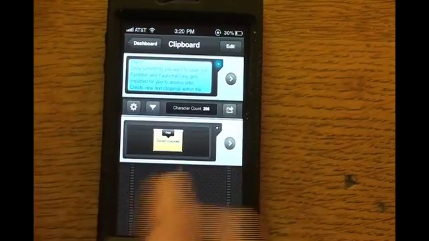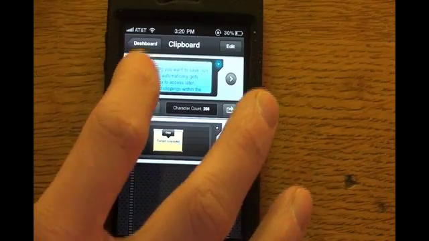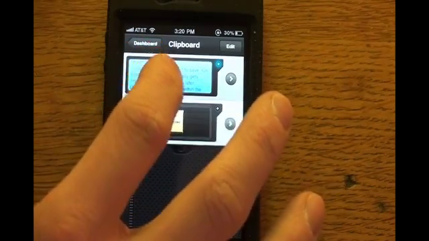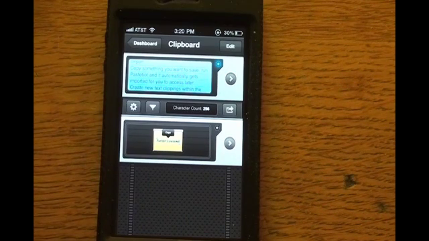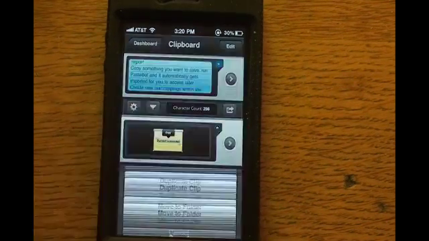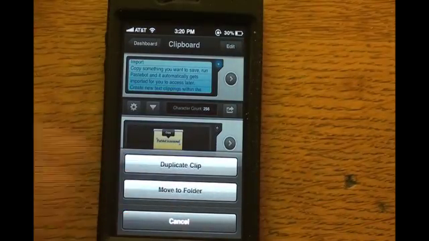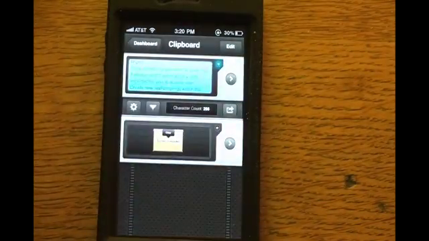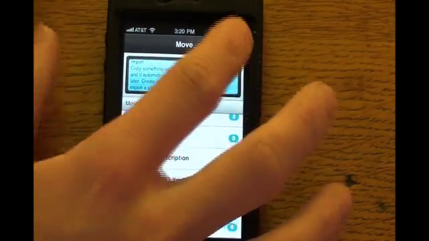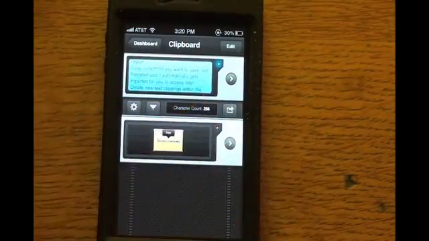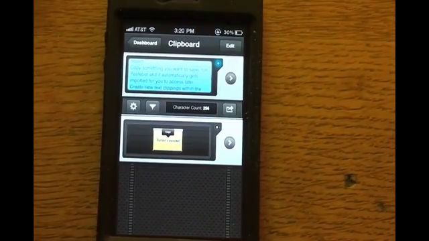Now, if you want to move this to a different folder, you're able to go into it, and by just selecting the section of either picture or text that you want to move, you can select this, and then you can either duplicate that clip or you can move it to a folder, so that we can move this one to any of our different folders here. I'm not going to do that, but then you can cancel. Or there's many other different options you can do here.